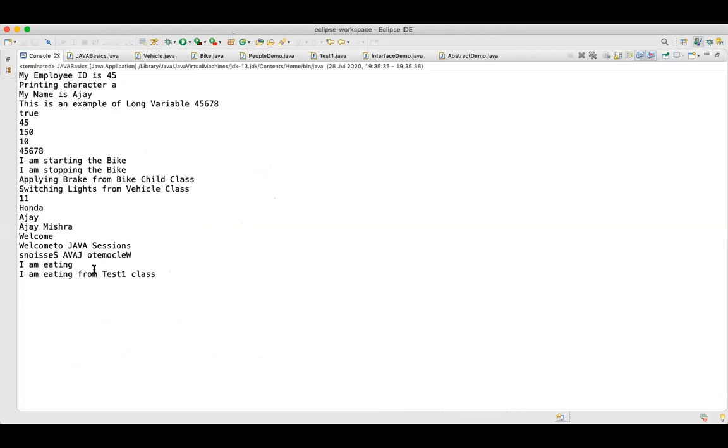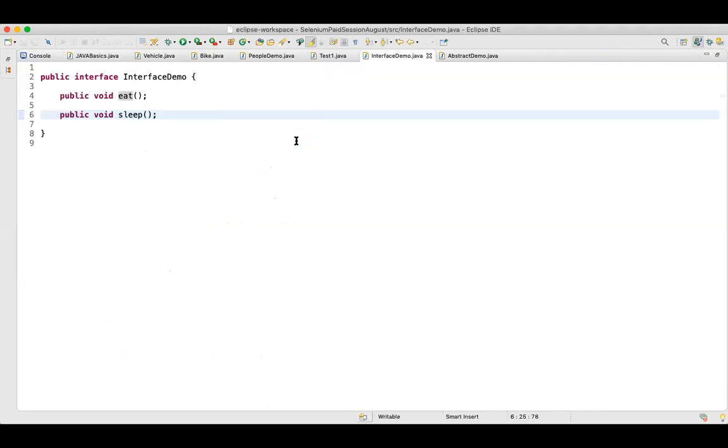Okay, can you see I'm in the test1 class, right? So there are two concepts, interfaces and abstract classes. For interfaces, you achieve 100% abstraction because all the methods in interfaces are abstract by default. What are the differences?